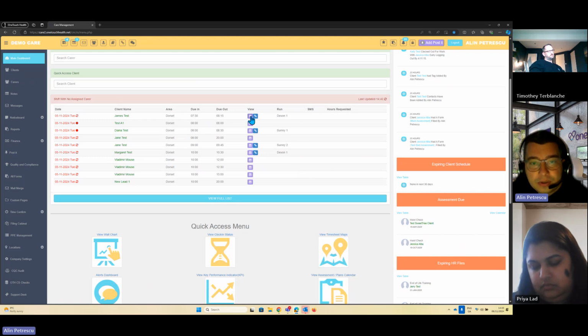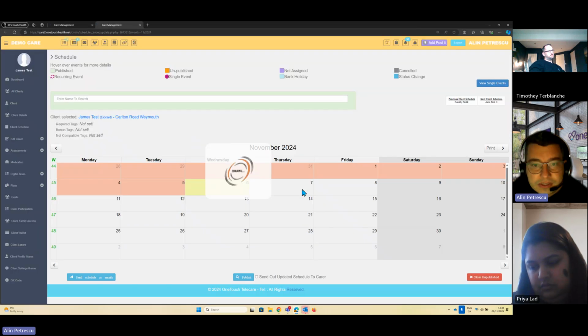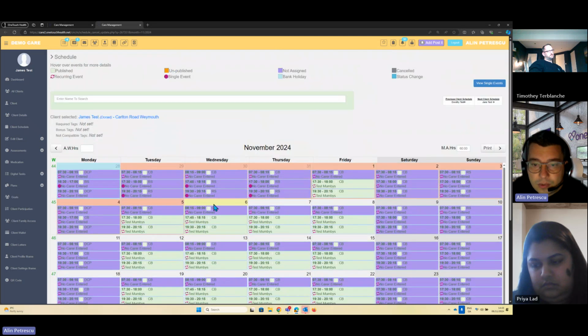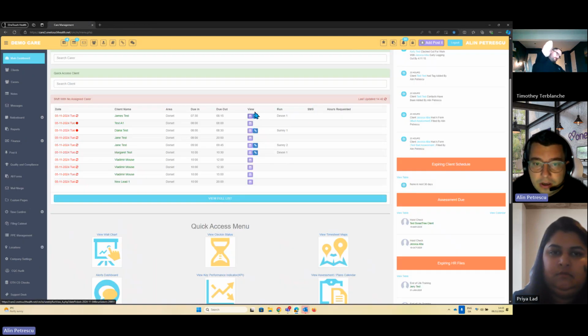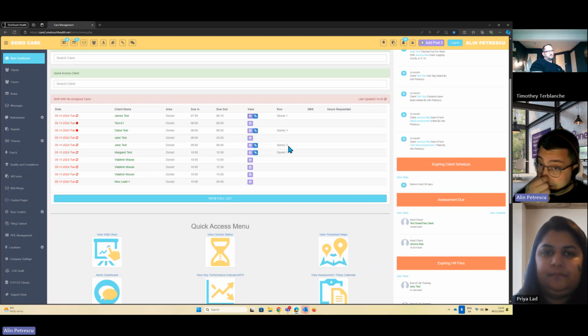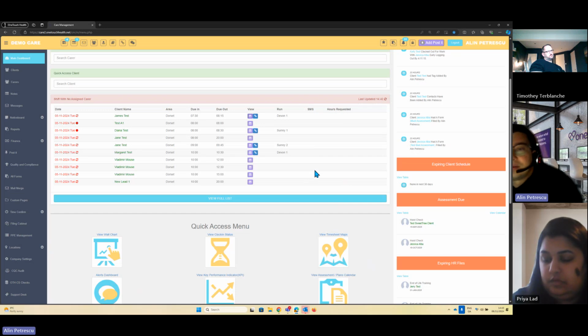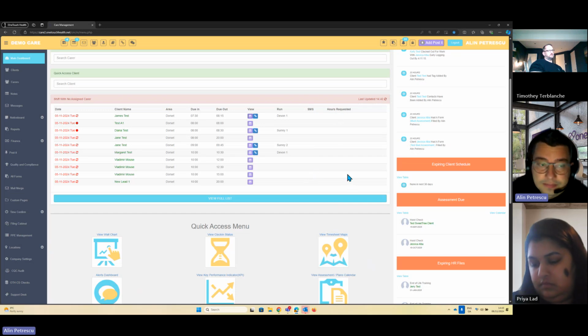Straight away from over here, you will have an option to go to the schedule and see what is actually happening over there. You have the option to see if they are also in a run, and it's showing you the run as well, showing you if an SMS has been sent or any hours have been requested for these visits to be done as well. The SMS is the Instacare, if any SMS would have been sent over there, and any hours requested.